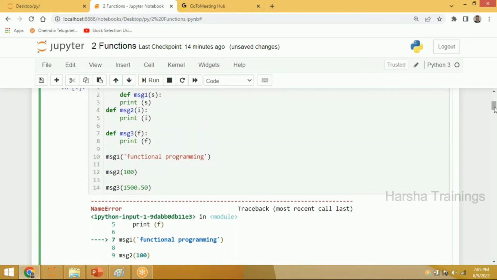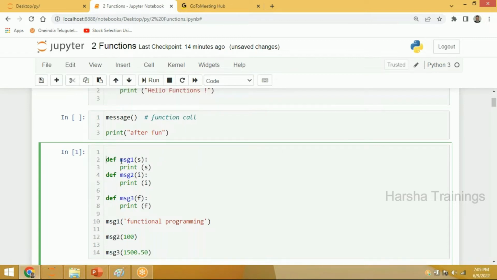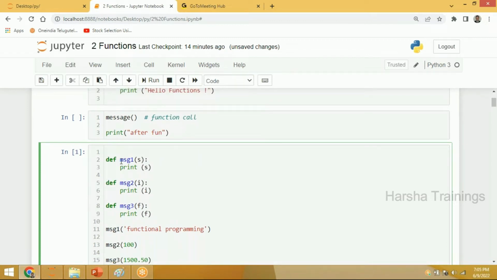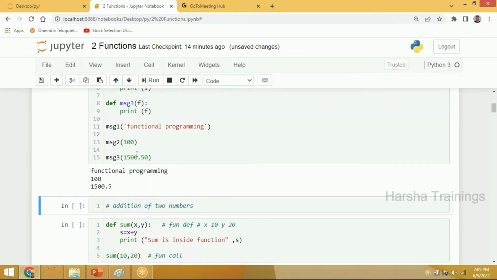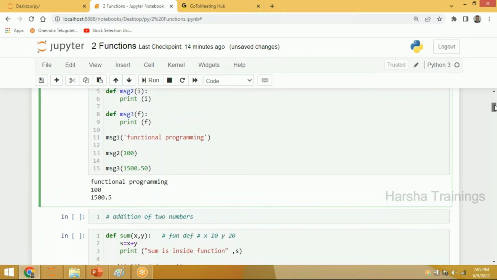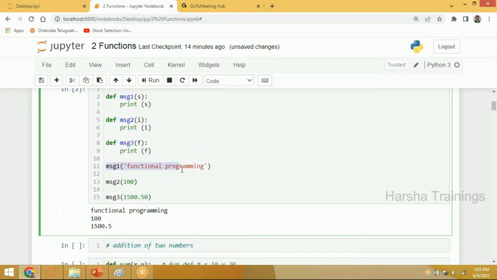Same thing I have done here. Now let me put the definition here. Now whenever I call this function, I have this function definition, and my function call will go directly to this definition and execute. After execution, it will go to the next statement after this function call. After message2 executes, it will go to message3.